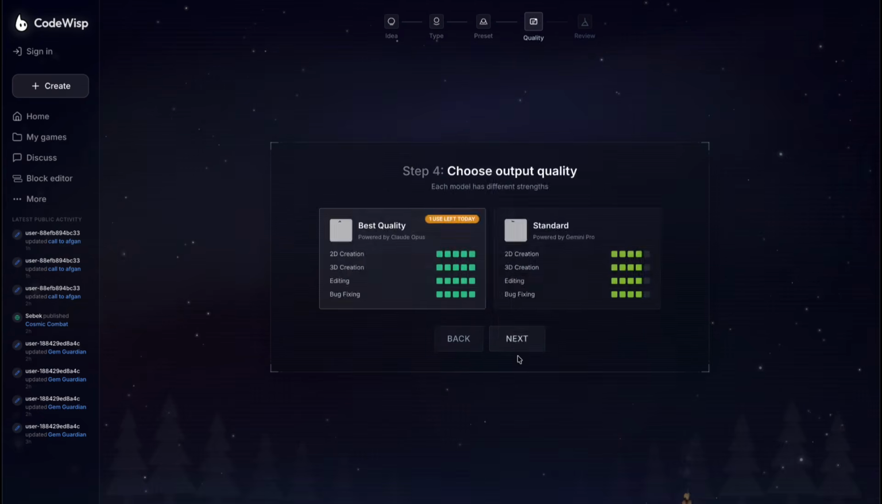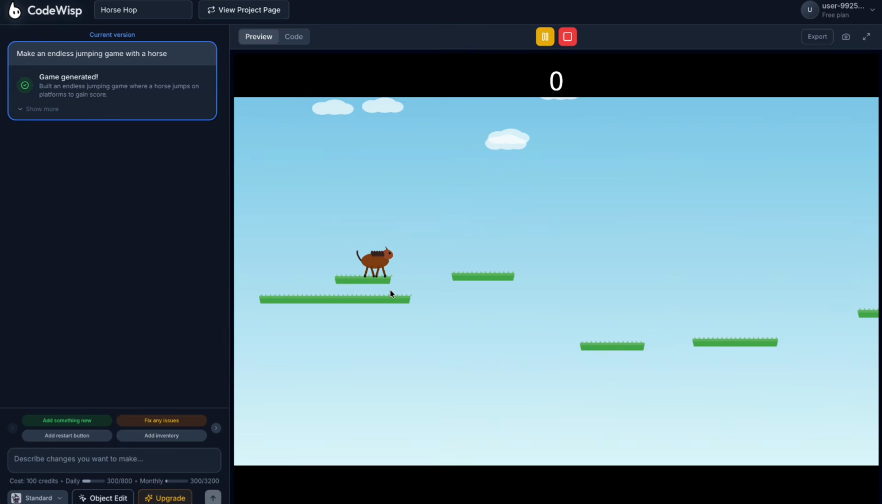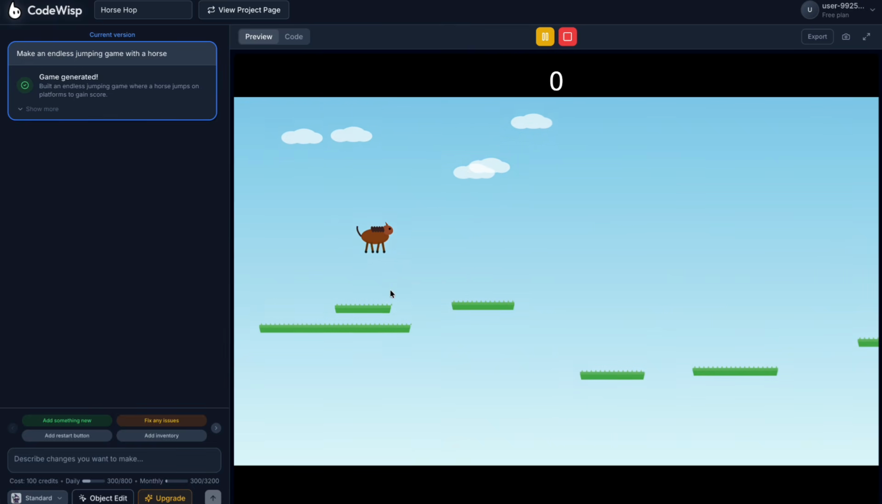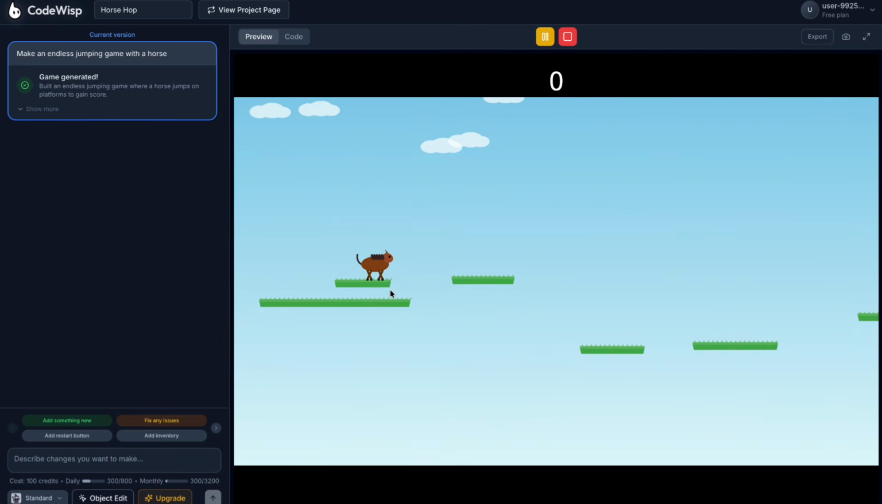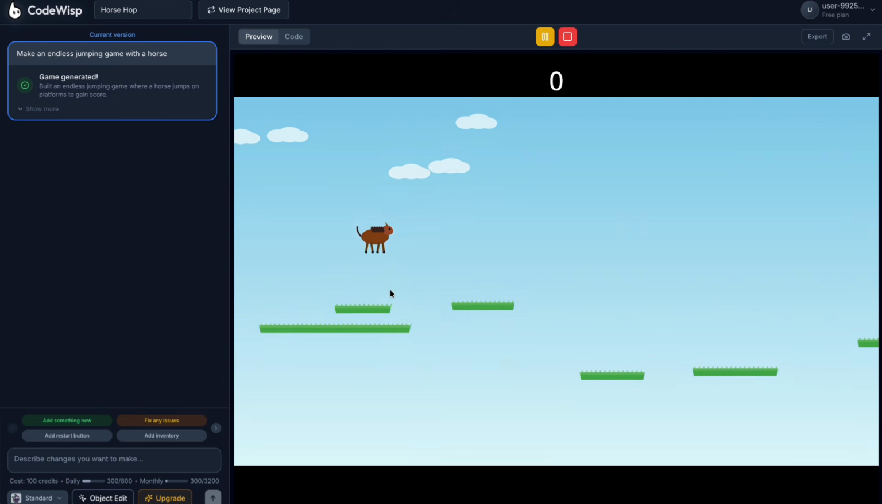Now I told it to make an endless jump game with a horse in 3D, and it made the horse, or is it a horse? I don't know, but it was in 2D, and I couldn't really move around, but maybe it's worth iterating with the free credits a bit more. Give it a try yourself.